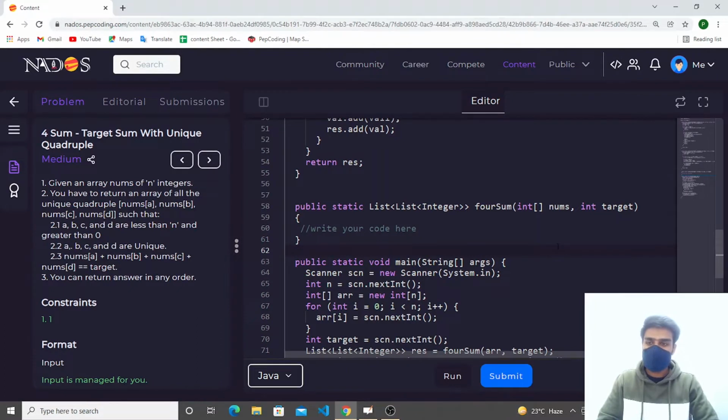So in this video, we'll solve the question for some target sum with unique quadruple. Alright, so first we will understand the question and then we will try to solve it. So the question is, we are given an array nums of n integers and you have to return an array of all the unique quadruples.